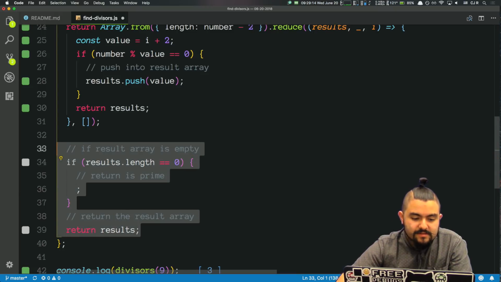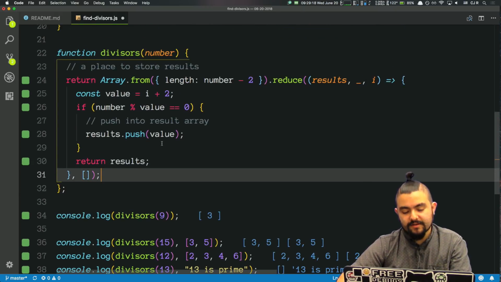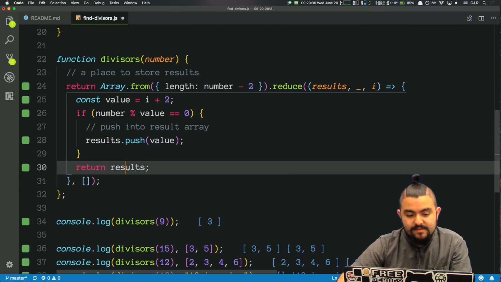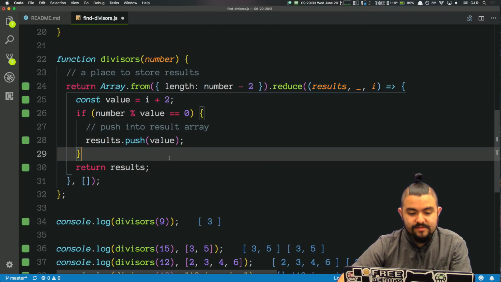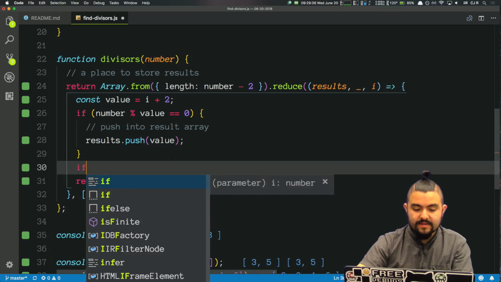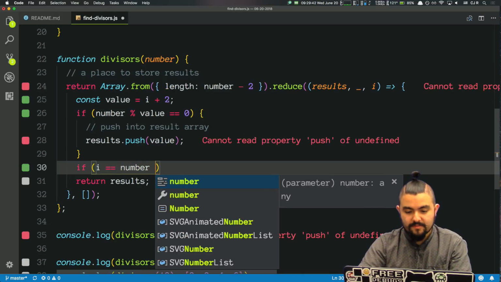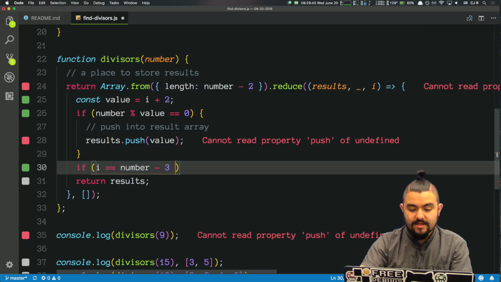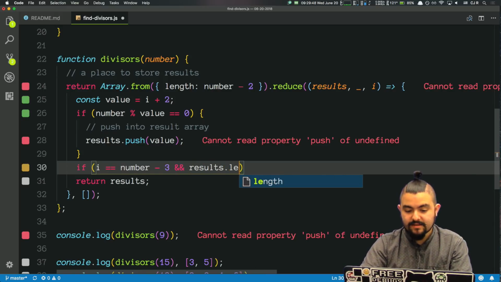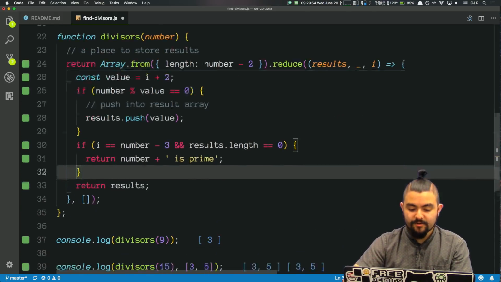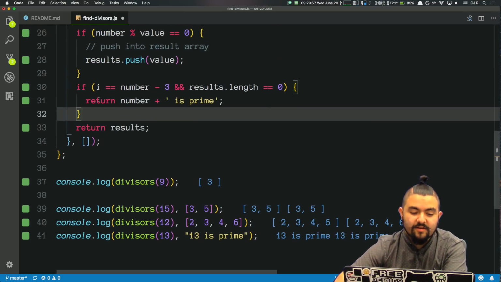So we could do this. Our accumulator is accumulating up to an array. The issue, though, is the one case where the array is empty, we actually need to return 13 as prime. So we could do the check inside of the reduce. We could say if i is equal to number minus 3 and results.length is equal to 0, then we need to return number as prime. Otherwise, we need to return the results.